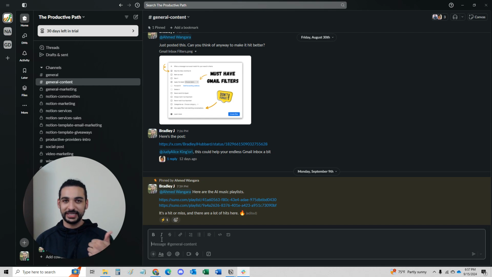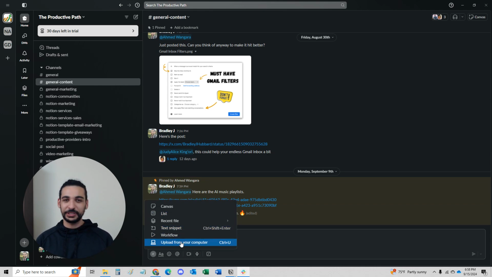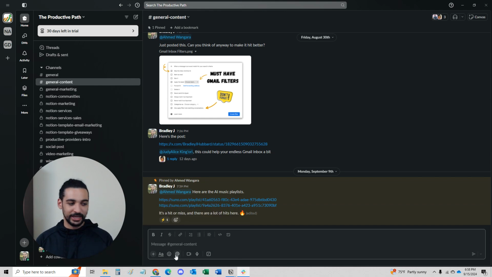So you have the text editing: bold, italics, strike through. You can post links, you can hyperlink, use bullet points, numbered lists, basically most of the stuff that you can see in standard chat communication platforms. So if you want to add an attachment, you can upload it directly from here. You can @ people using @channel.